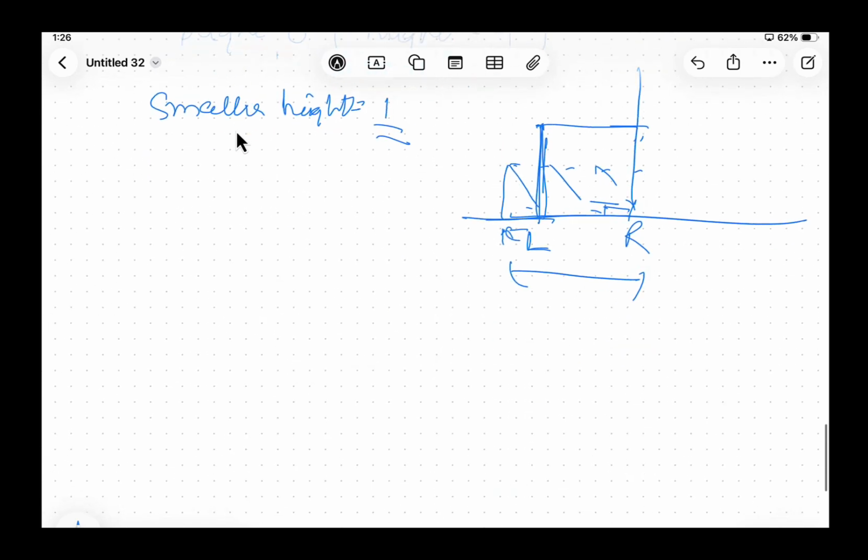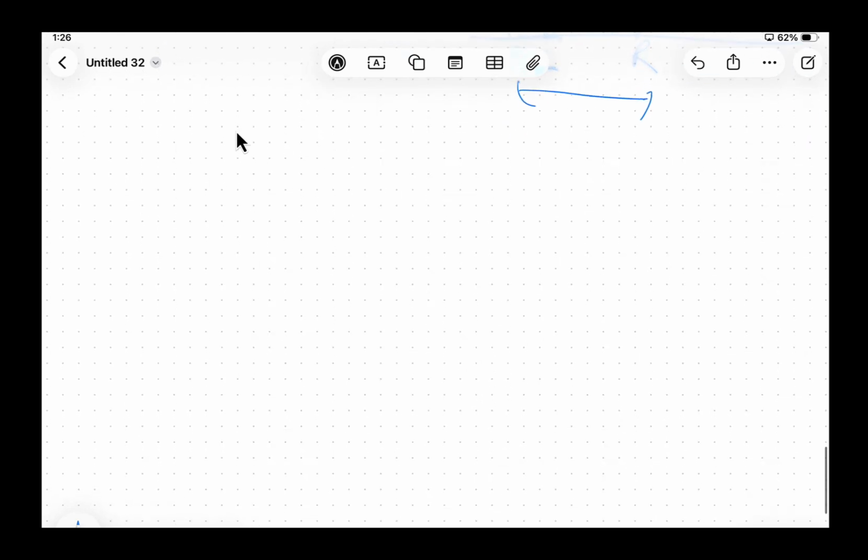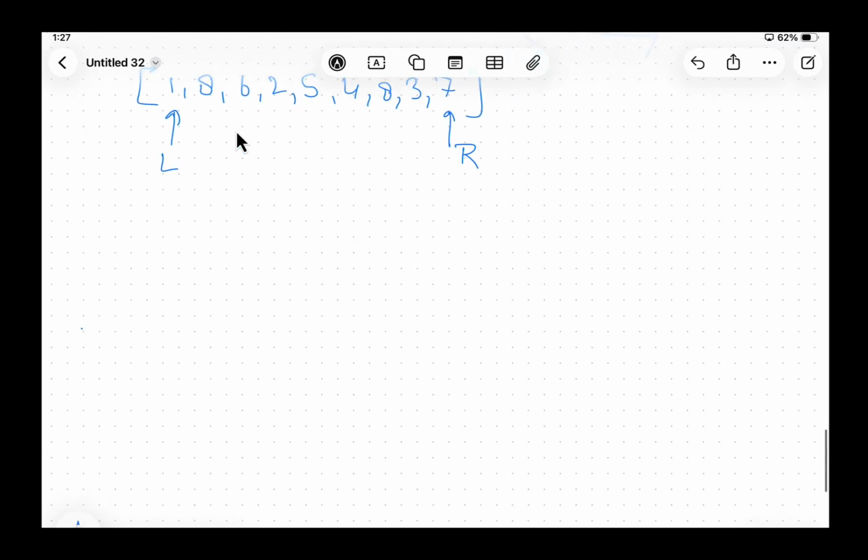So let's do it step by step, so it might be clear. Okay, so let's do the setup now. I have some elements. This is my left pointer, this is my right pointer. Correct. Left starts at the beginning and right starts at the end. Fine.